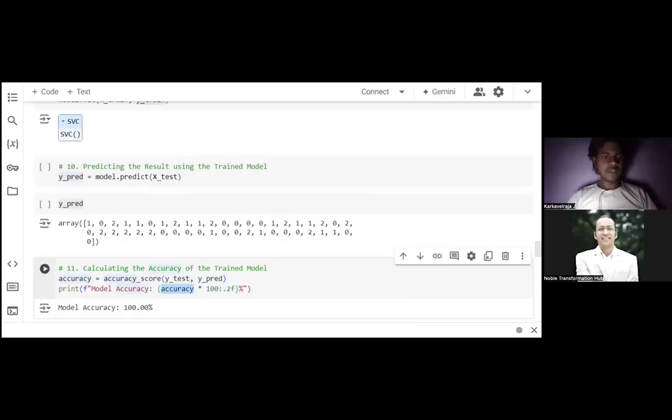We're passing to the accuracy score y test, which is the value present in the data set, whereas y pred is a value predicted by our own model. So these are the two things that we are passing to the accuracy score, and you guys can see we are getting 100% accuracy. Hope you guys can understand.